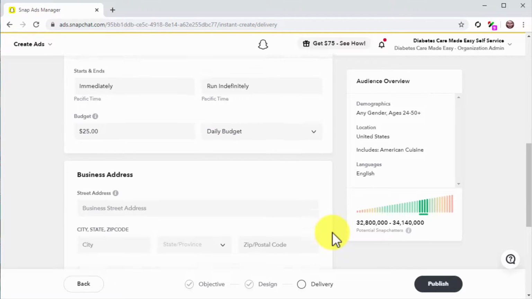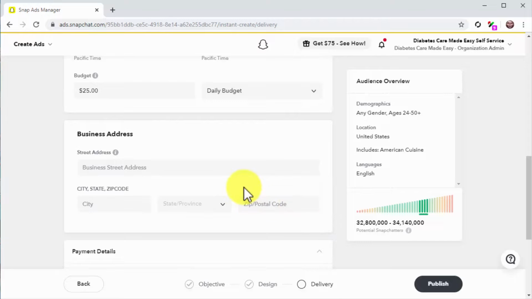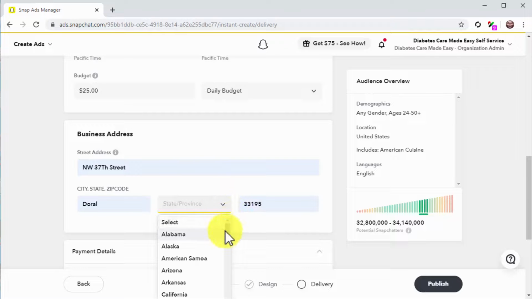Now move over to the Business Address section. Here, you'll have to enter your business address into the Street Address field and to enter city, state, and zip code. This information is required, so make sure to enter a valid and complete address.